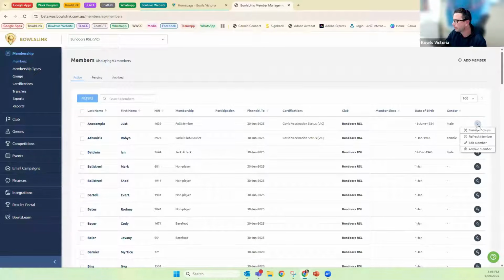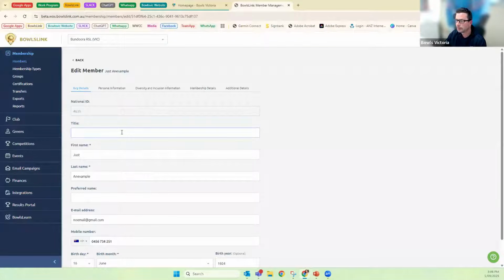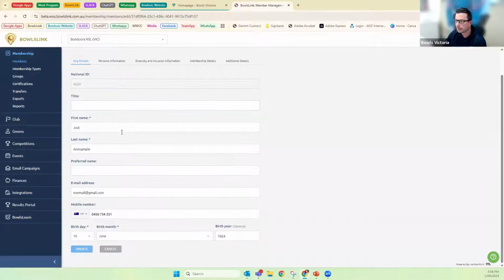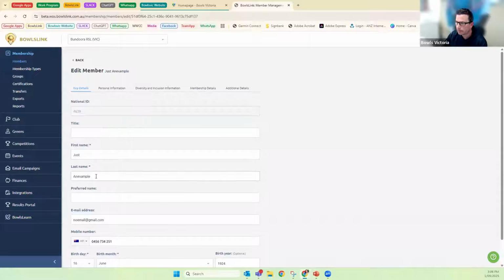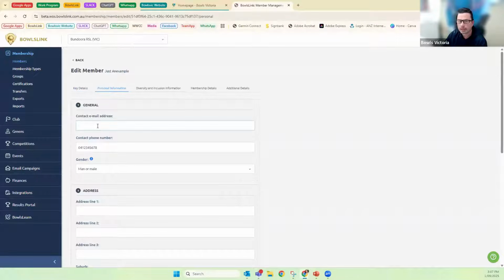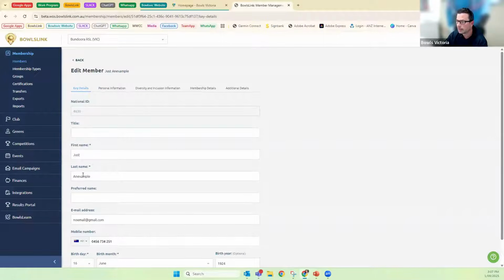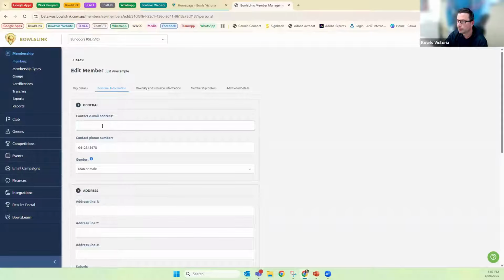Okay, so there's a couple of things I can do here with my members. I can go to the action button and I can edit the member. That takes me to some details here. Just a reminder that really our members should only have one email address, and that should be in the key details. Personal information, you can find another email in here. I would seriously avoid having two different emails because the system can sometimes send one thing to one of those emails. So I'd be advising just one email in the key details, and that should be repeated in the personal information.